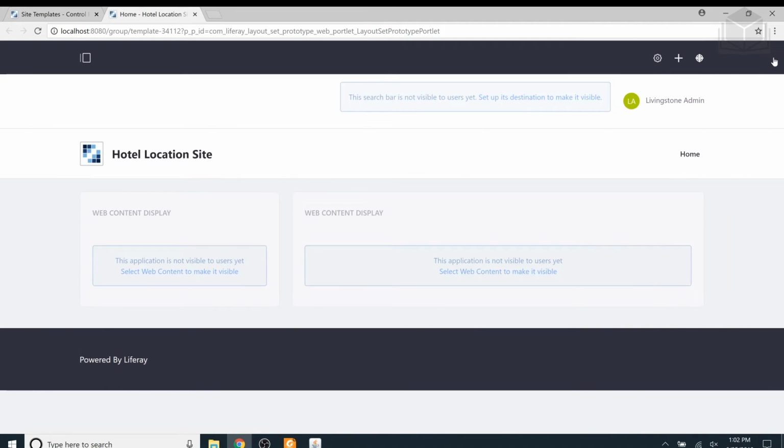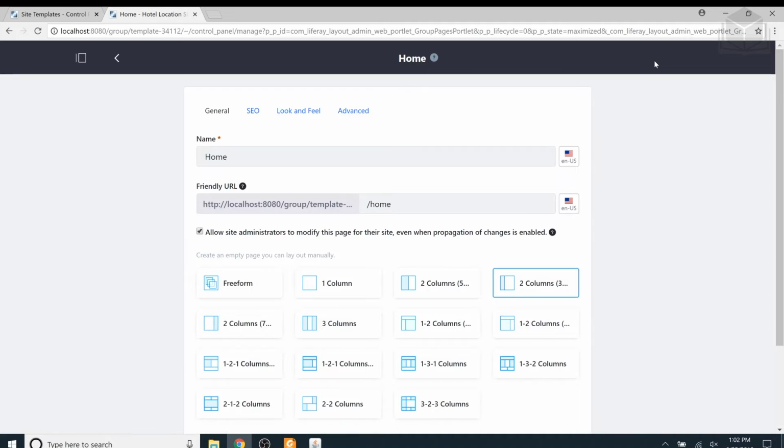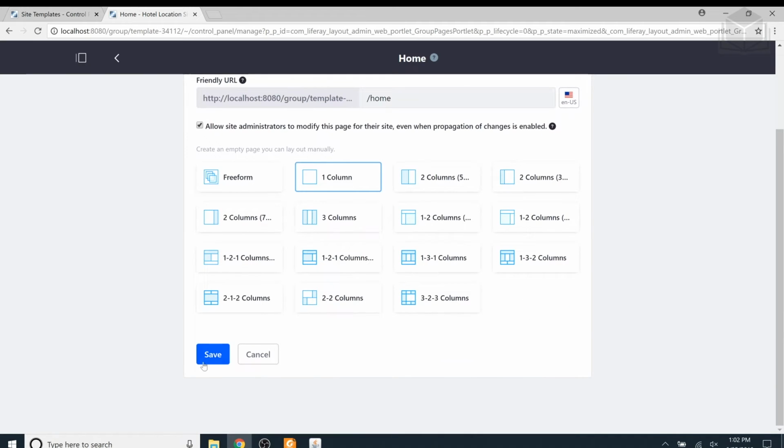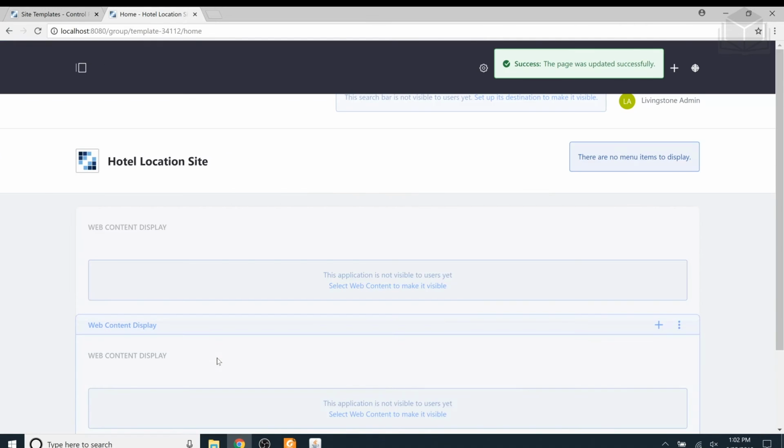Once you exit out of the add menu, we're going to click on the gear right here to configure the current page that we are on. I'll click on the gear, and it'll bring us over to the configure page. What we're going to do here is head over to one column. So I'm going to click one column right here. Then go ahead and scroll down and click save. And then you'll see the 2 web content displays stacked on top of one another.